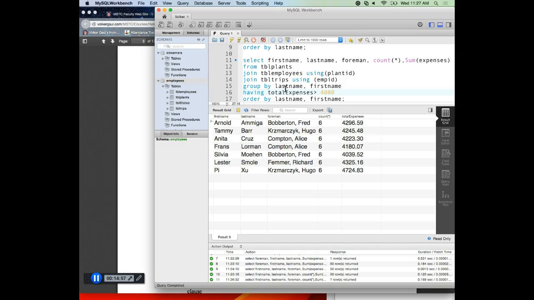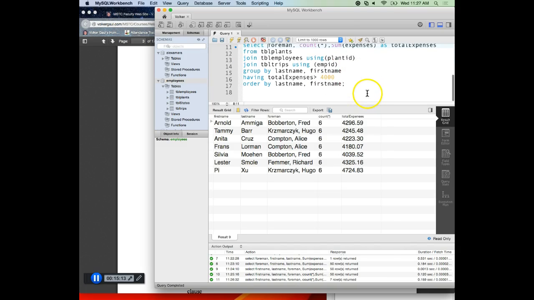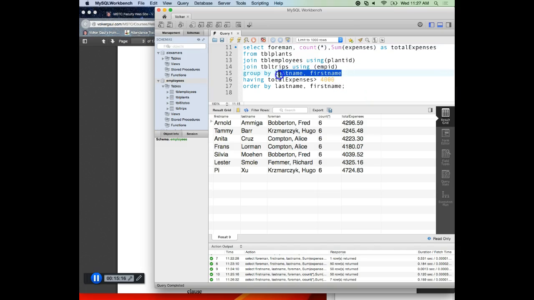Also remember that if I want to, let's do one more query here. If I want to leave a table out, like employees, I don't care about the employees. I want to know how much money we are spending, how much money each foreman's people are spending. Now I'm going to group by foreman. And order by descending. Let's do the total expenses again. I'll take the having clause out.